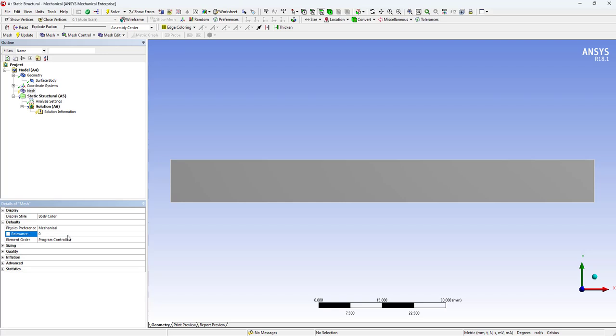The second option is relevance. It tells you about the fineness of the mesh at global scale. So if you shift the relevance to 100, the mesh will be fine. If you shift it back to minus 100, it will be very coarse. And at moderate level, this is like zero. The next thing is the element order. This shows whether the elements that we are going to use, the triangular elements or the quad elements, are linear or quadratic, and we can set this to program controlled as well.